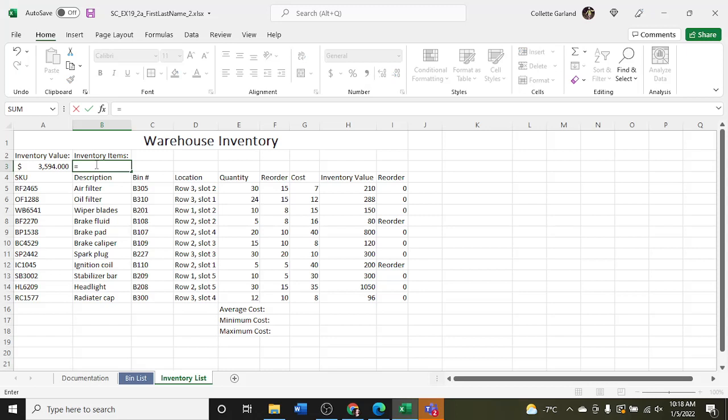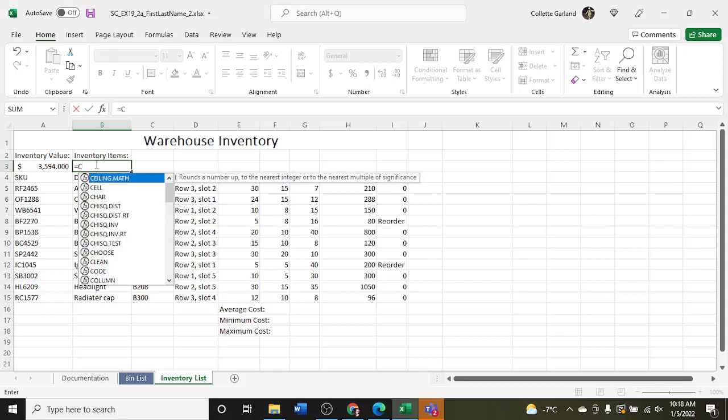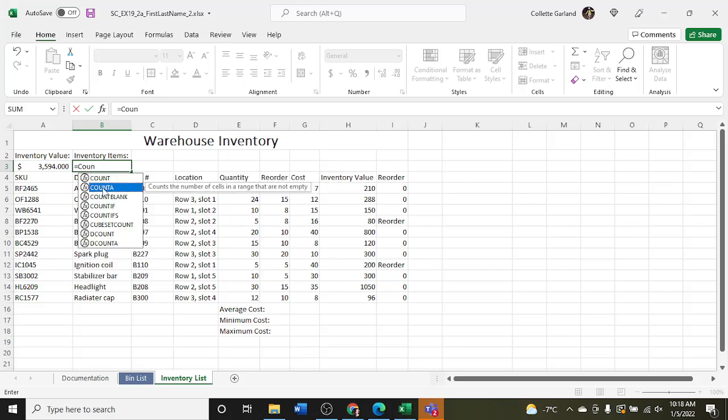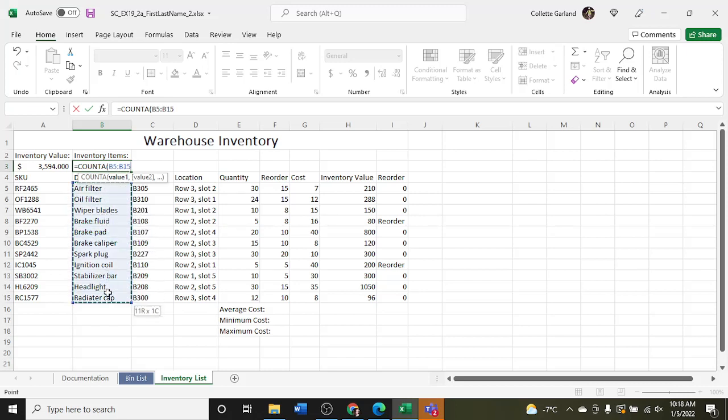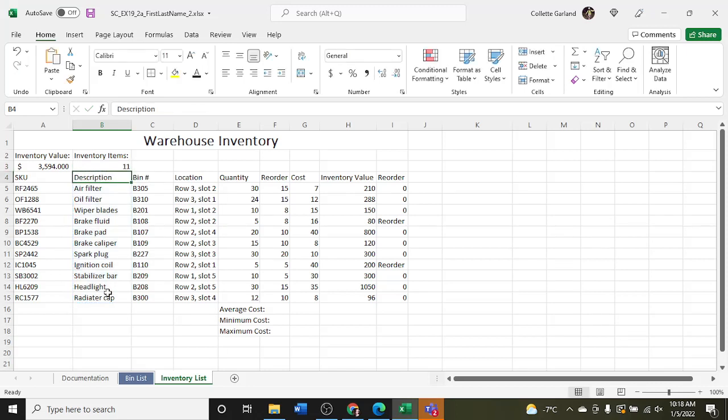So we'll go equals so that it recognizes we're using a formula. And we're going to use a function. So I'm just going to start typing it in, and we get count there, and I double click. It shows up here and here. Down here is the quick explanation of what you need to use and put inside your brackets. And it says count the values in the range B5 to B15, so I'm just going to highlight them. So B5 to B15, and I'm going to close it with a bracket and hit enter. So there you go, you got 11 items.